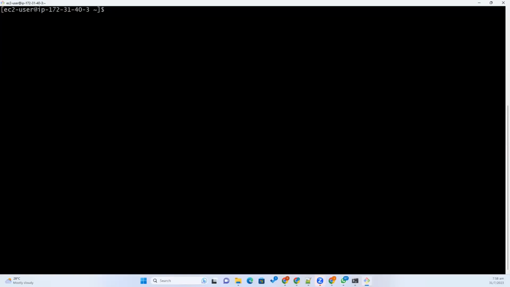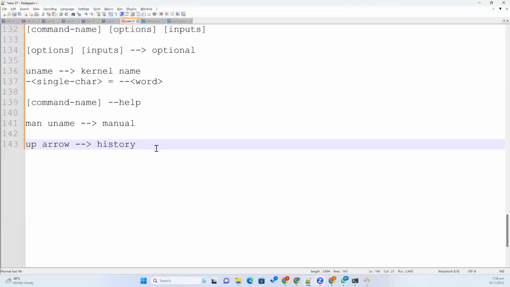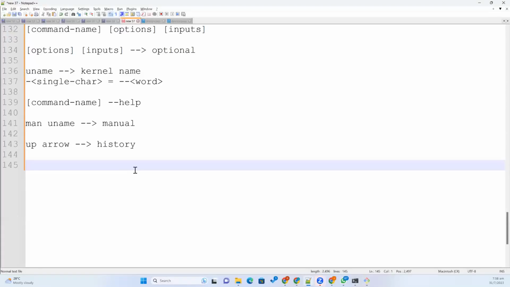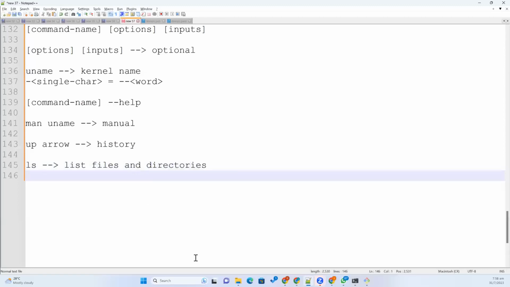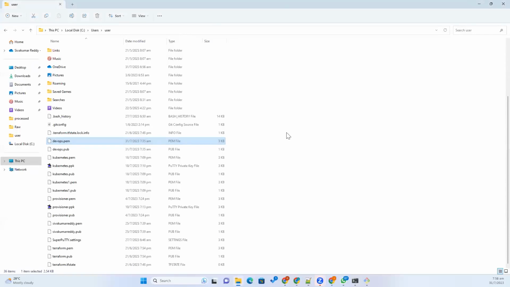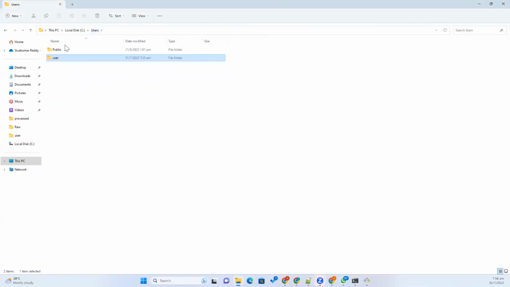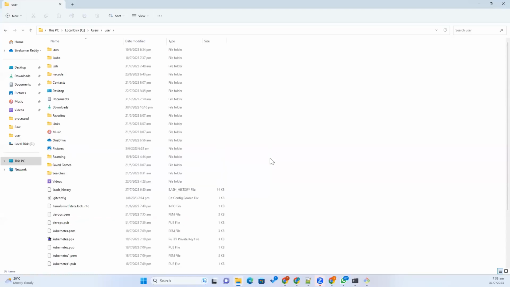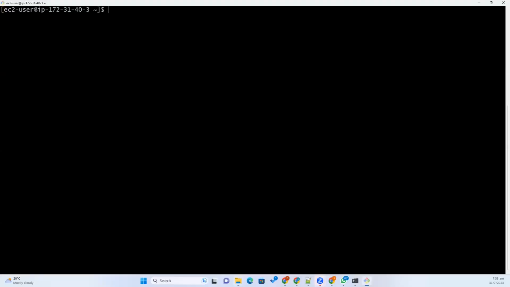Okay. So now let us discuss the further commands. The first command we discuss here is ls. ls means list files and directories. This is nothing but when you open a folder like this, it is listing the complete files and folders. Similarly, in Linux also, if you just press ls, you will get all the files and folders.